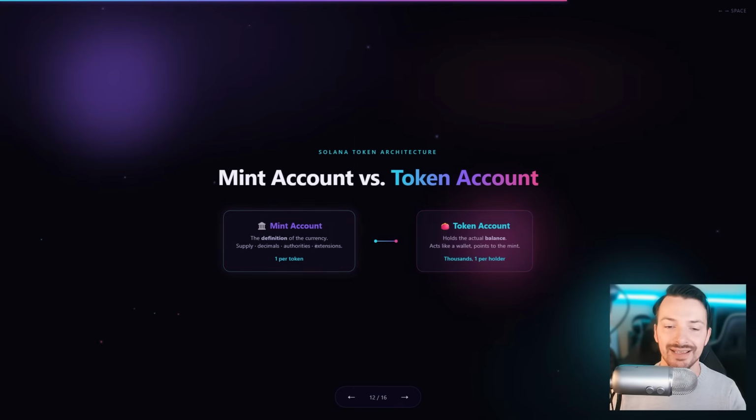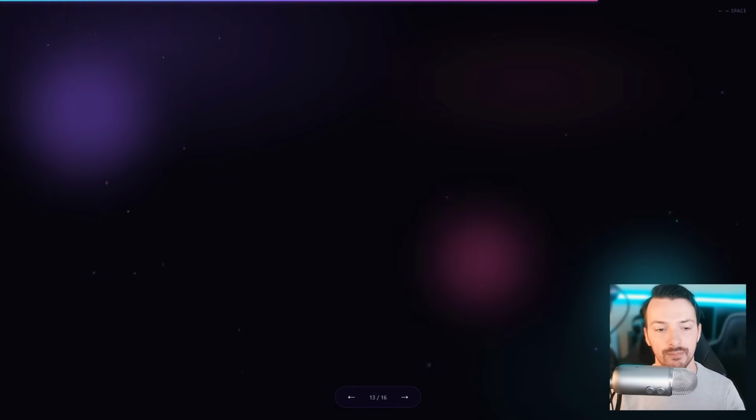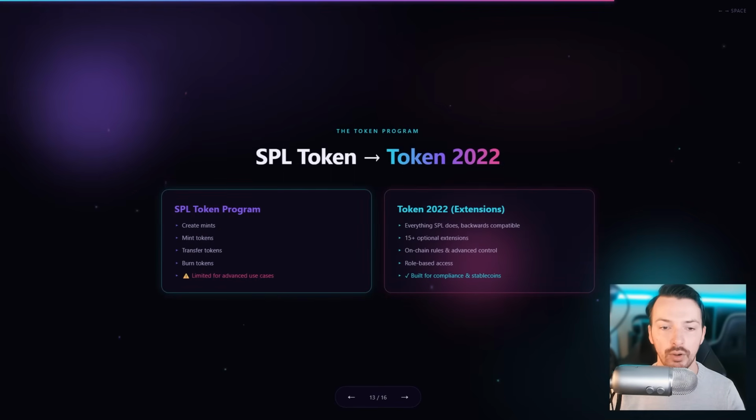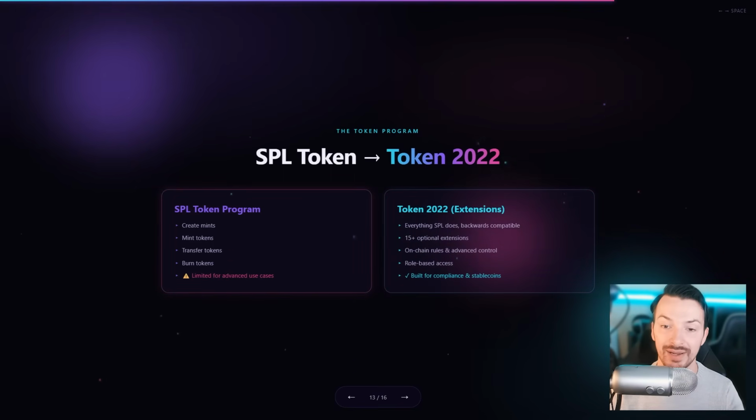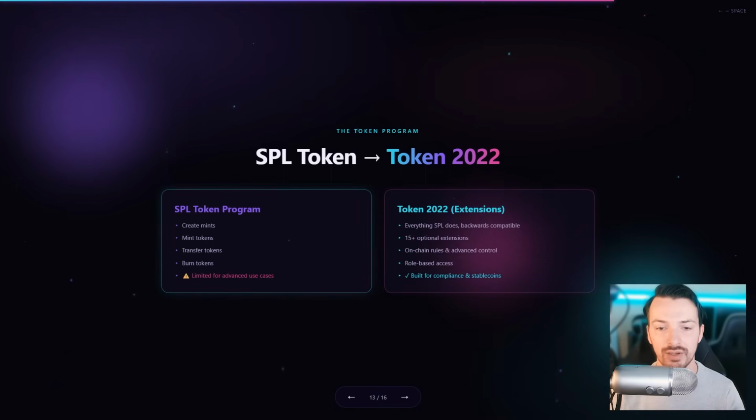Now, there are literally thousands or millions of token accounts because there is one for every user that holds that stablecoin. Now, all of this will be built on top of the built-in token program, which is called the SPL tokens program, and it takes care of things like creating mints, minting tokens, transferring tokens, and also burning them. Now, this is great for creating tokens, but it falls short for more advanced implementations such as stablecoins.